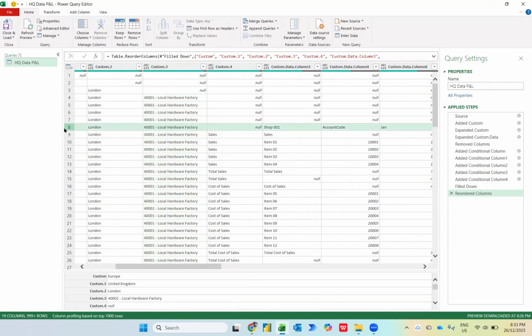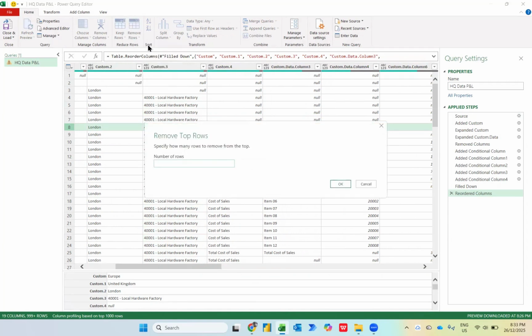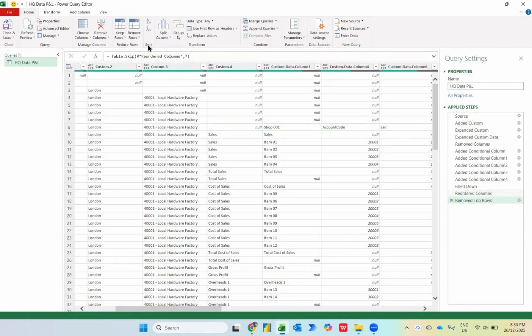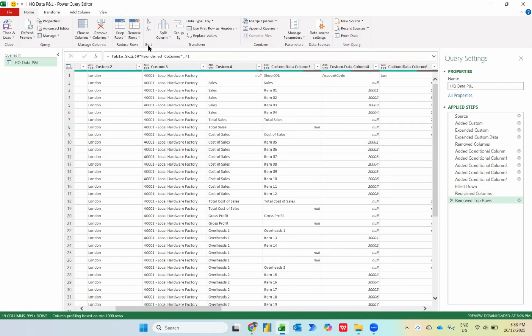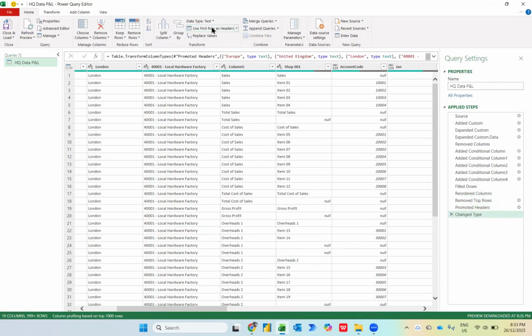How to remove the first 7 rows? You go to remove rows, remove top rows, enter 7 rows, and press OK. Just like that, the first 7 rows are removed. Then you need to promote the first row as the header, so I'm going to use first row as header. There you go. Okay, done.